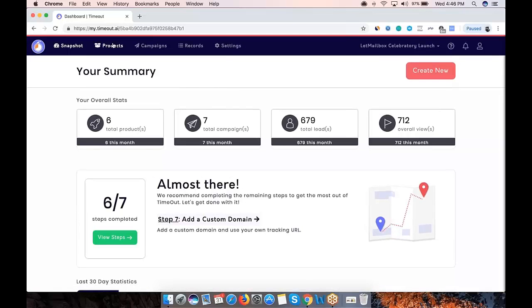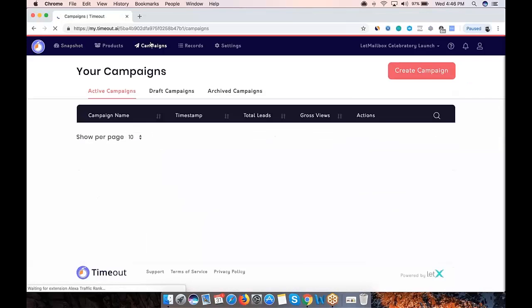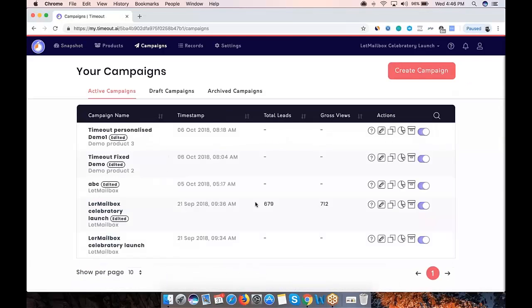So this is how the dashboard looks. The second section, which is the core meat of the game, is the campaign section. In the campaign section, I'm going to click on edit over here and show you the exact settings and how we go about it.